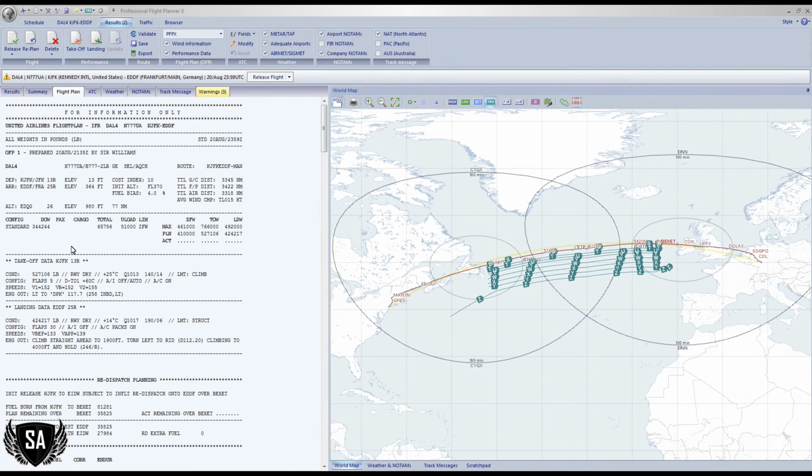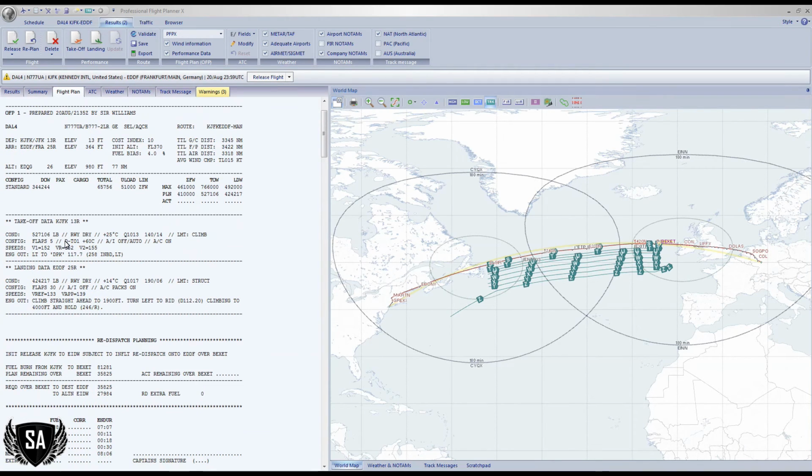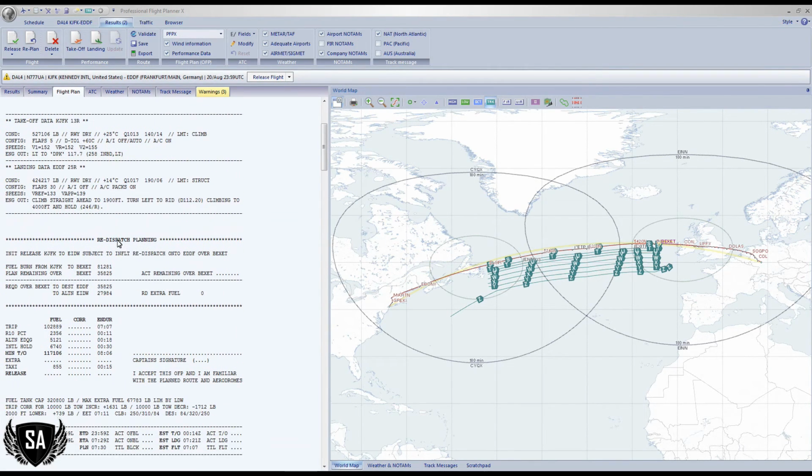So I'm updating the performance data here real quick to make sure everything works. All right, so here's our flight plan. So I'm going to go down to the Redispatch portion, and then after that I'm going to go down to the en route speed portion. Those two things I want to reference. So you see RD extra fuel, Redispatch extra fuel is 0, because I didn't put any extra fuel on there.